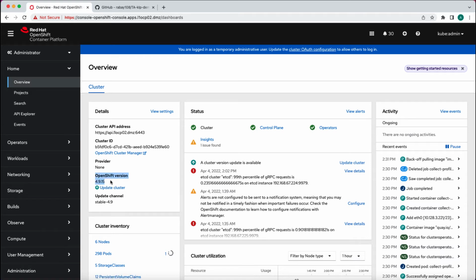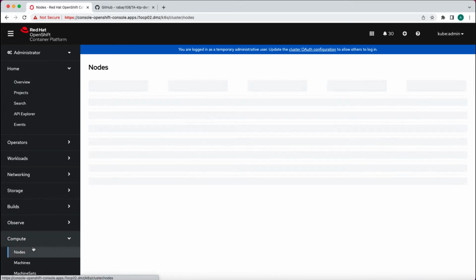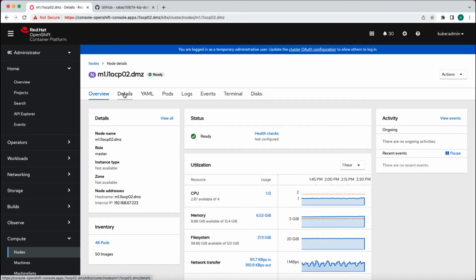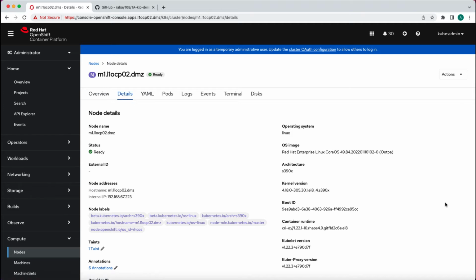Currently OpenShift version 4.9.15 has been deployed, and let us have a quick look at the compute nodes. So we have 3 master nodes and 3 worker nodes stood up on the LinuxONE platform. Have a quick review of the details. You can see the architecture is s390x. So that is the OpenShift cluster running on the LinuxONE platform.